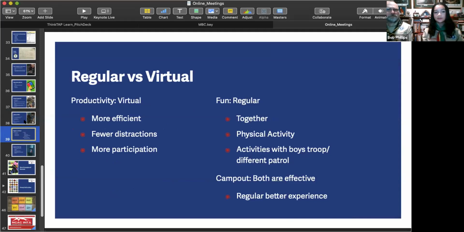Regular versus virtual, I'd say that virtual meetings are more productive because they're more efficient and there's fewer distractions and there's more participation, because I feel like they research more when they have more time at home to do that. Regular meetings are more fun though because you're all together and you can go play outside, do physical activities together, and also fool around with the boys troop or the girls troop or just different patrols. The campouts are very effective when they're virtual and regular, but I feel like the regular is a better experience because you're together and there's more that you can do.